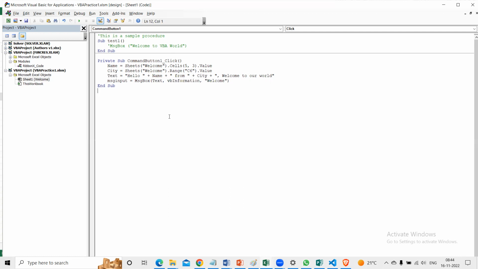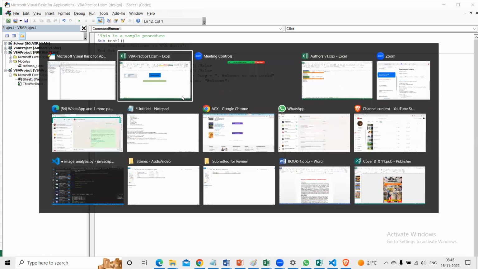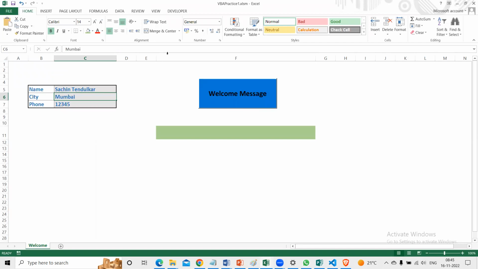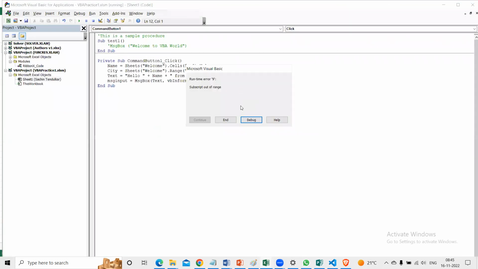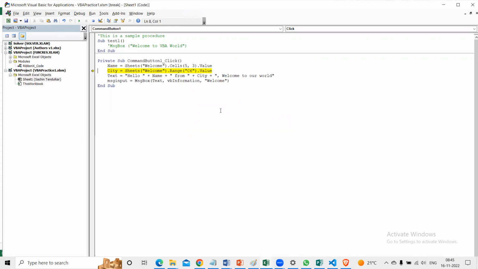Now let's run this and see if what we're trying to do is right or not. This is in design mode. Change it. Okay, debug. This is saying out of range. C6 only, right?